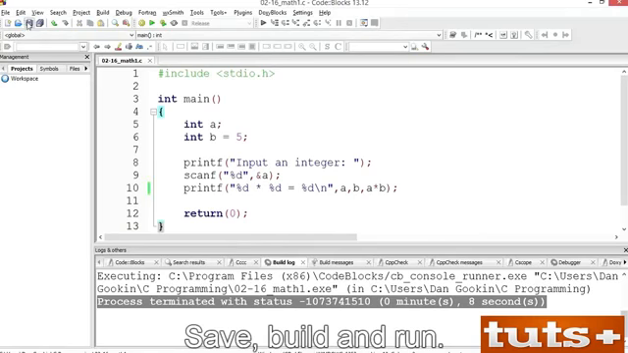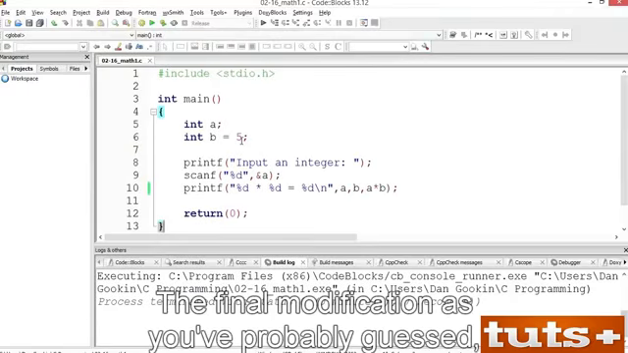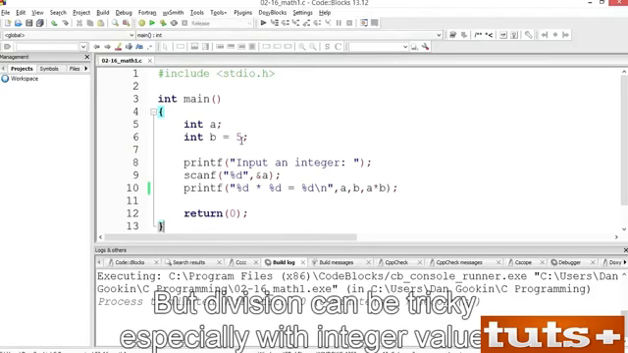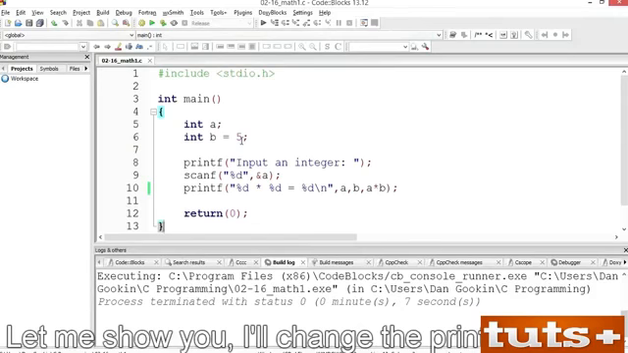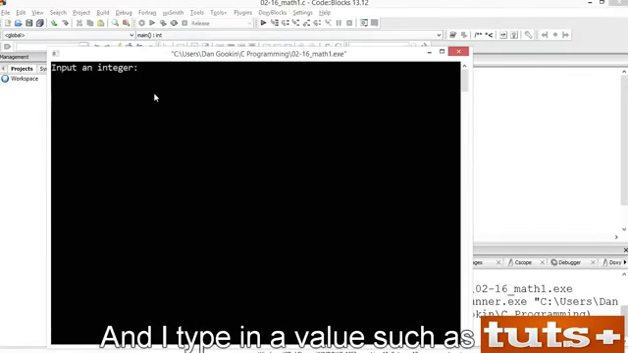The final modification, as you've probably guessed, is division. But division can be tricky, especially with integer values. Let me show you. I'll change the print statement to reflect division. It's the only change I'm going to make. And I type in a value such as 9. The result displayed is 1, which is dubious.